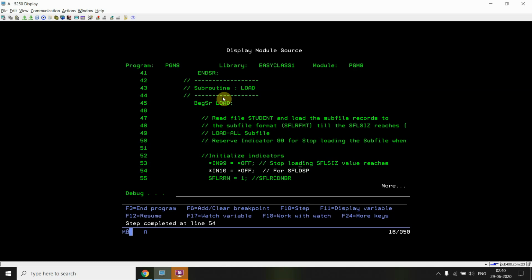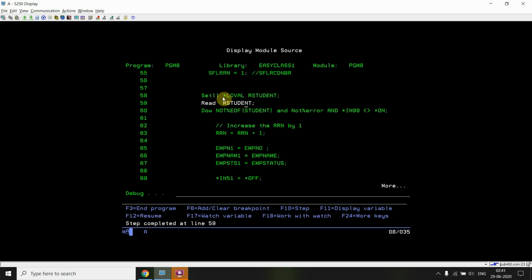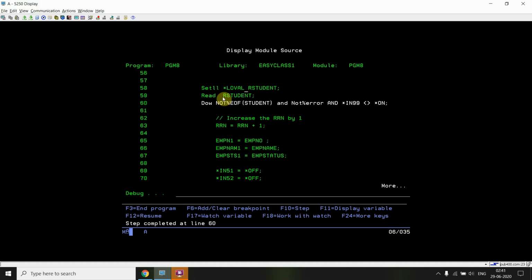This indicator gets on when the subfile size reaches the maximum value, which is 9999. Indicator 10 is for subfile display. So currently there are no records loaded into the subfile, so this is set to off. So we'll be setting SFL RIN as well, so that we are able to display that empty subfile also. So I'm doing the set LL from *LOVAL on the student file. So this is the record format of the student, RS student. Now I'm reading that file.